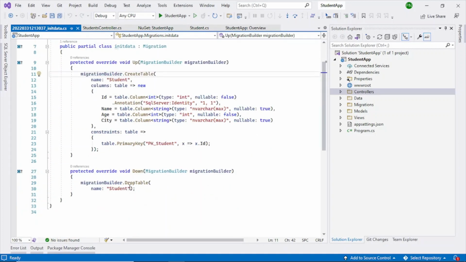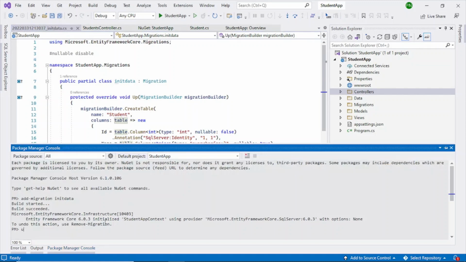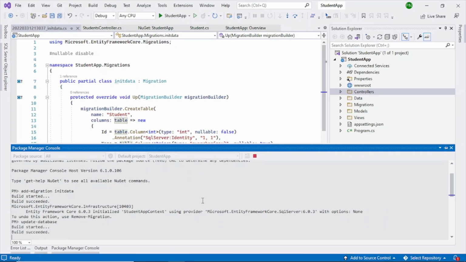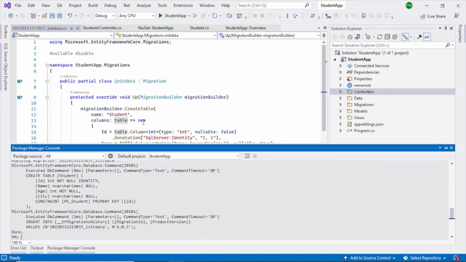The create table command has been added to the migration file, which will create the respective table. And the next step is to update the database with this information, so that will create the database tables. So Update-Database. So now the database table should have been created.